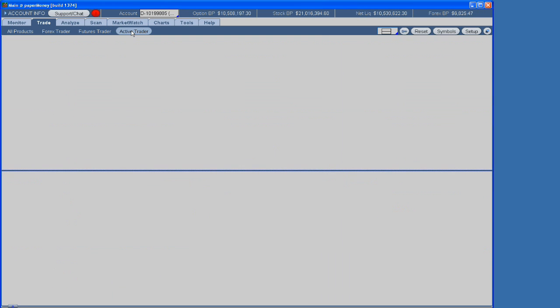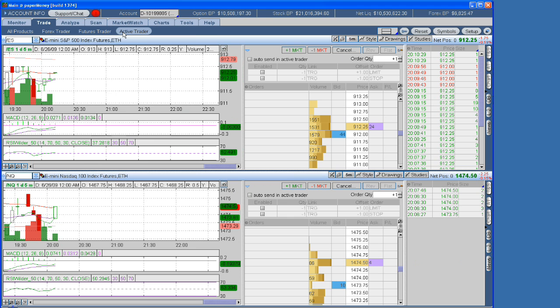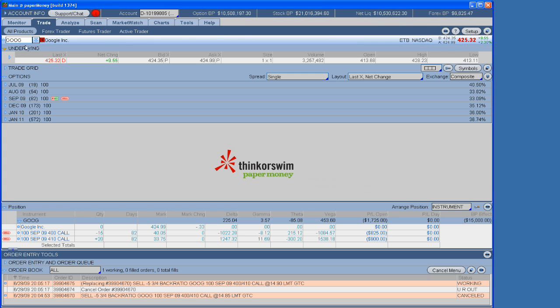They also have this active trader feature here, which allows you to place orders. I can't even begin to describe it, but I think it's intended more for day traders. So I don't use the active trader tab. I know a lot of people love it.